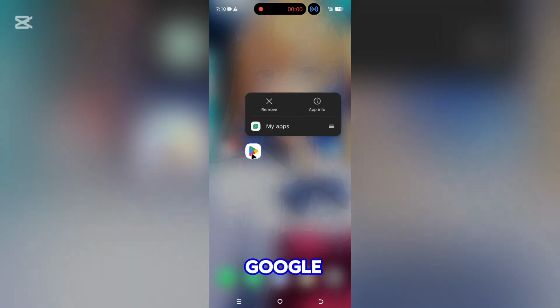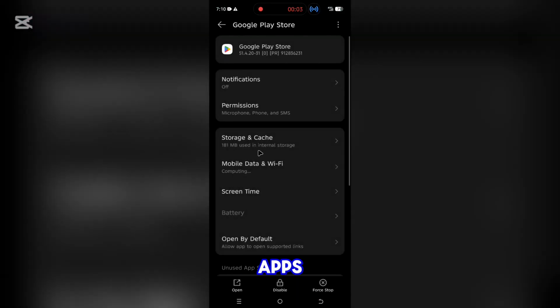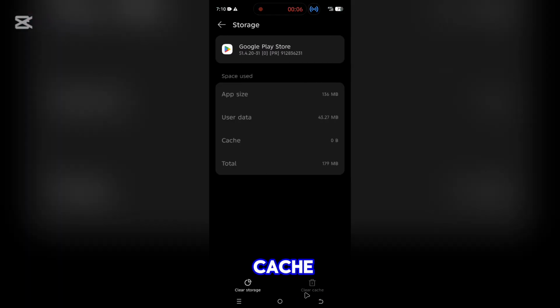Step 3. Clear Google Play Store cache. Go to Settings, Apps, Google Play Store, Storage, Clear Cache and clear data.